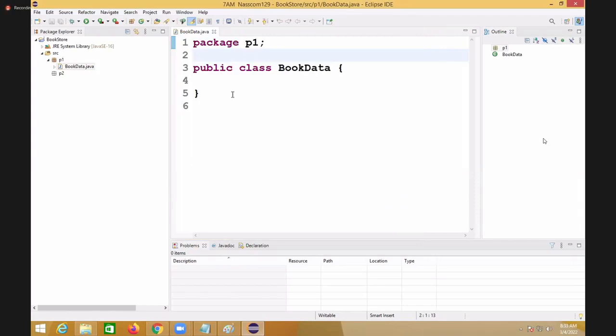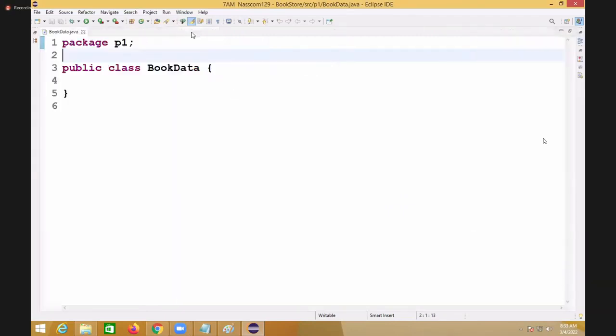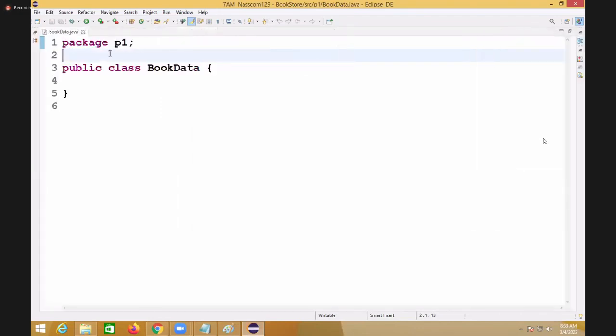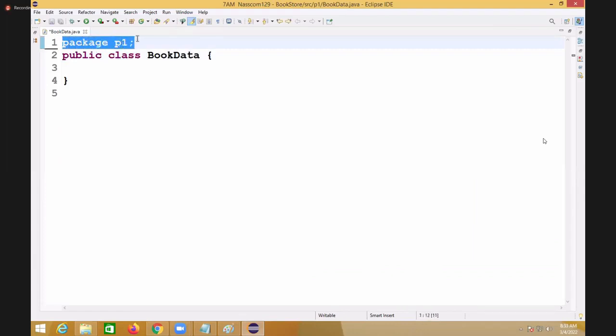So whenever you want to see the big screen, just double click on this tab. It will be seen. Again, you click, it will be minimized. Understood now? Now here you type the program. This is the program. See there. Package name. What is the package name now? P1. So create package. The syntax is what now? Package name. You give one package name, your Eclipse creates it.